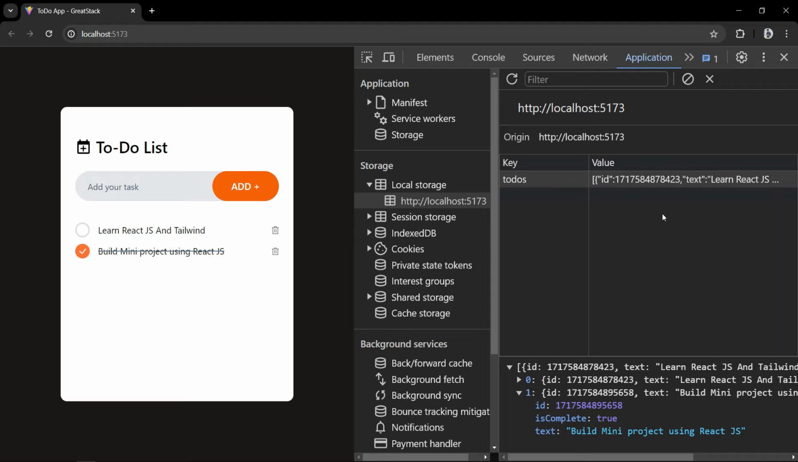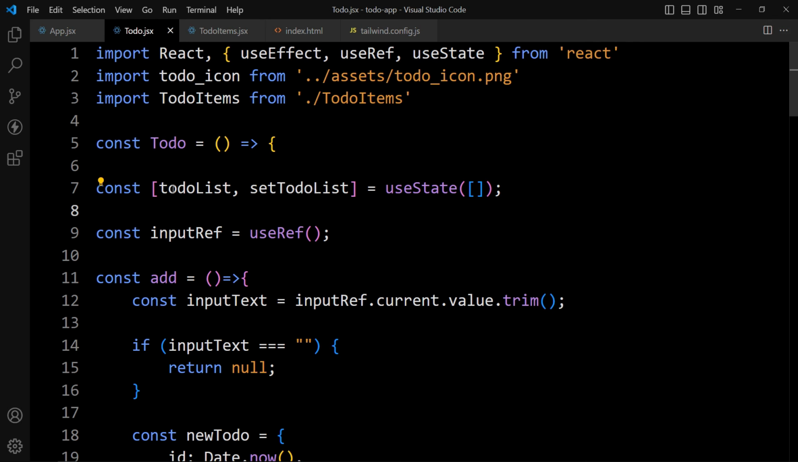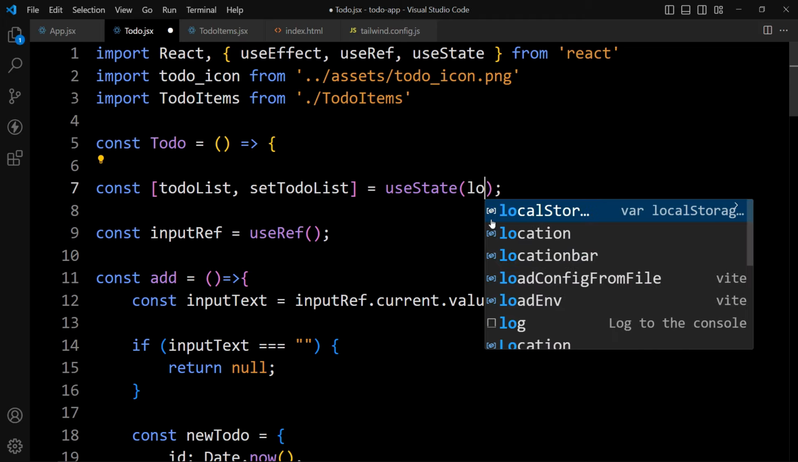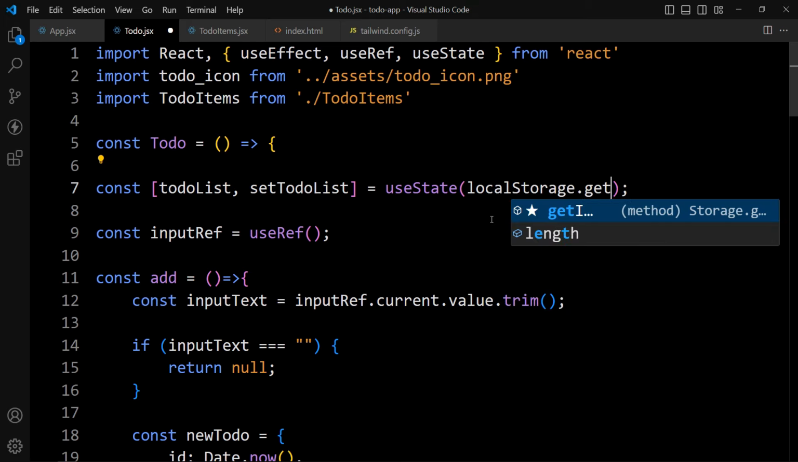So right now we have stored the data in this local storage, but if I refresh the web page, you can see it is still empty, because when creating this state variable to-do list, we added this empty array, right? So instead of adding this empty array, we will get the data from the local storage, correct? So here let me remove this one and we will add localStorage.getItem.